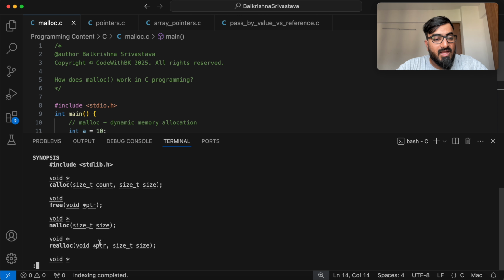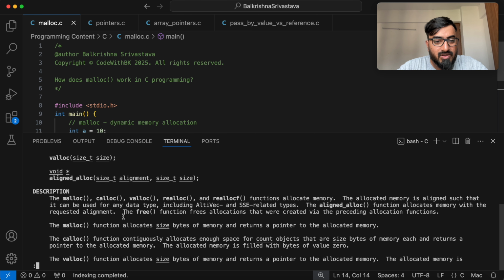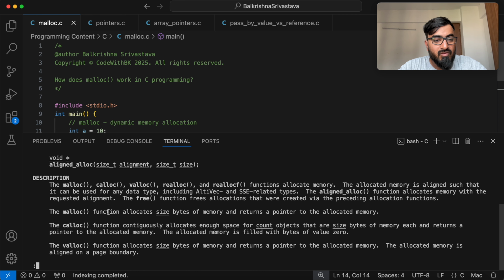And if you go to malloc, the malloc, calloc, valloc, realloc, and reallocf functions allocate memory that is aligned such that it can be used for any data type. This is not related to you; it is used to allocate memory. The malloc function allocates size bytes of memory and returns a pointer to the allocated memory.